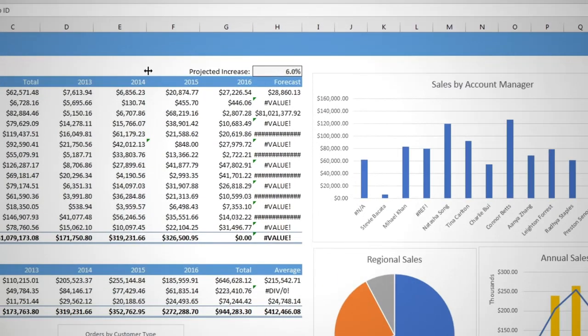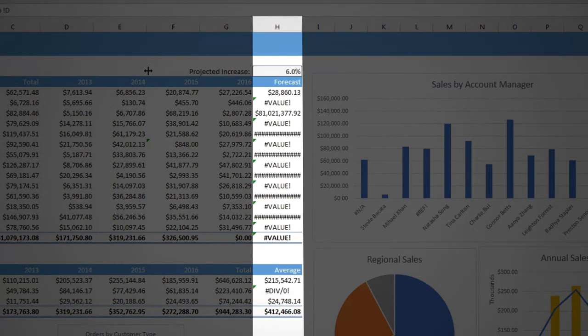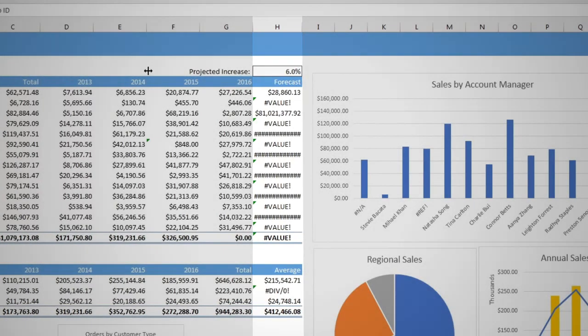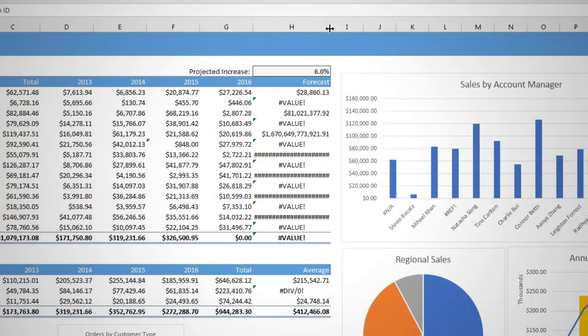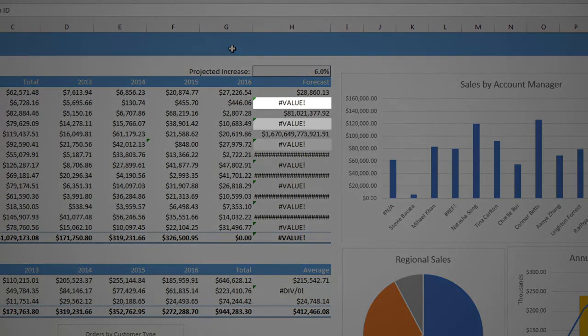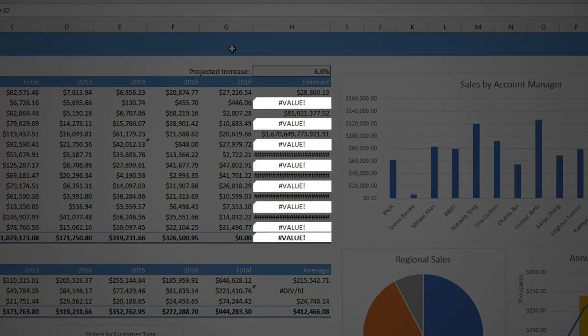For example, in column H, we've got quite a few errors. You can see all these hashes here. We know that generally means the column is not wide enough. But when I widen this column a little bit, you can see those numbers must be very large and I'm still getting hashes. So it looks as though we have a slightly more serious problem. And we also have these value errors occurring. The value error occurs when you've either made a typo in your calculation or one of the inputs is invalid.